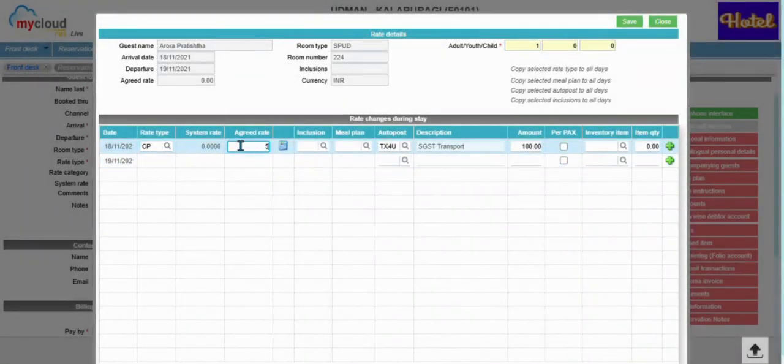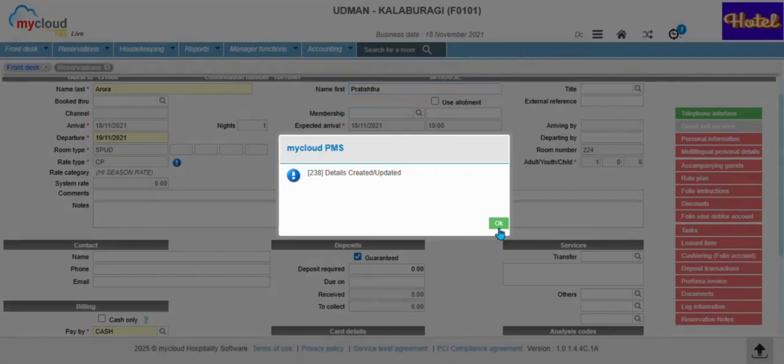You can change the agreed rate like this. You can add any inclusions if you want to. You can change the meal plan and save it.